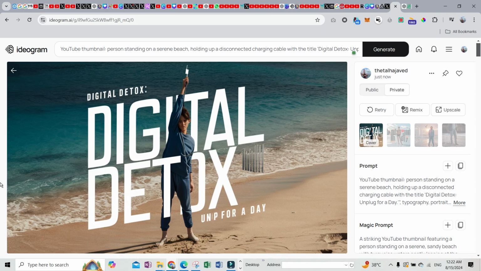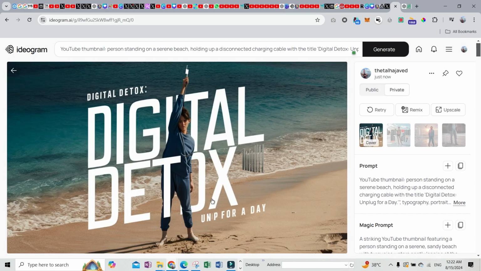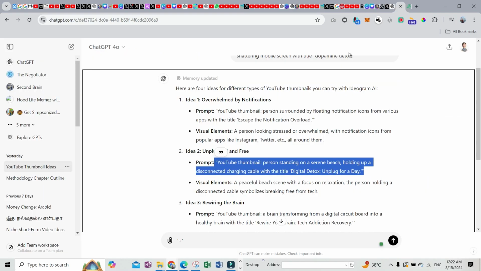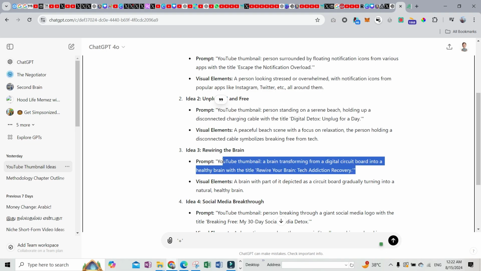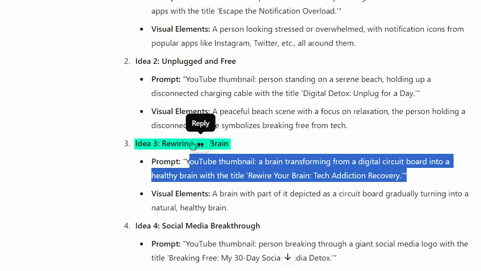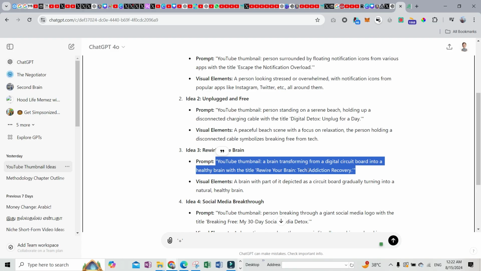Digital detox. No, nothing fine. Time to move on to the third idea. I was thinking that Ideogram would make something good, but anyways, the best it made so far was the first one that I showed you in the beginning of the video. So the next one is rewiring the brain. YouTube thumbnail: a brain transforming from a digital circuit board into a healthy brain, with the title "Rewire Your Brain: Tech Addiction Recovery." So let me copy this one.